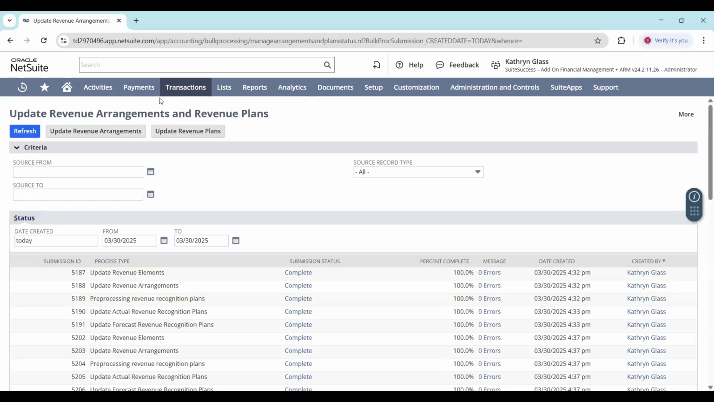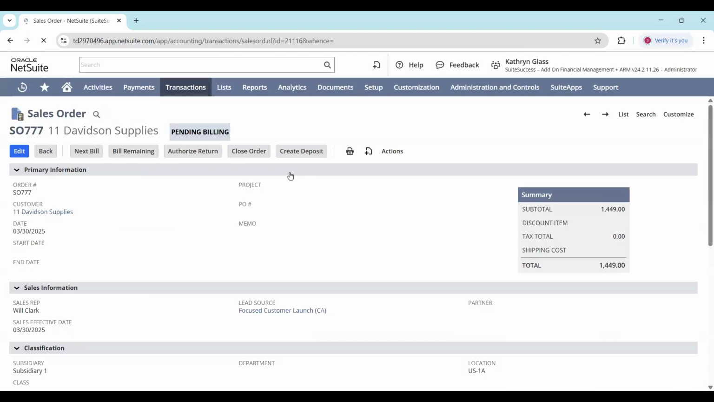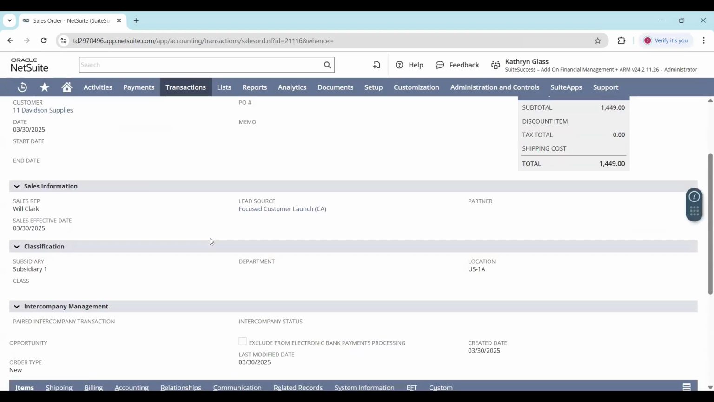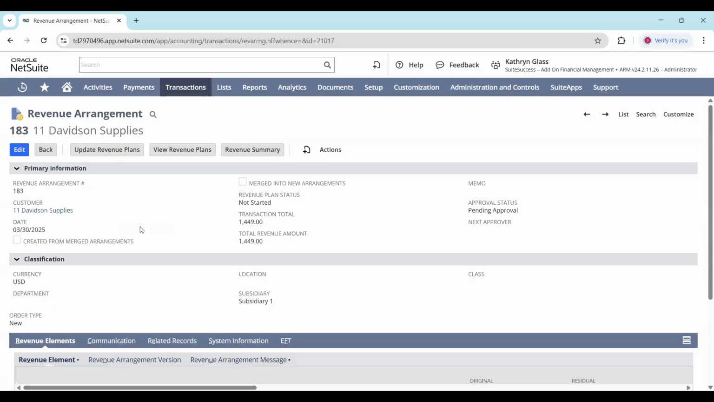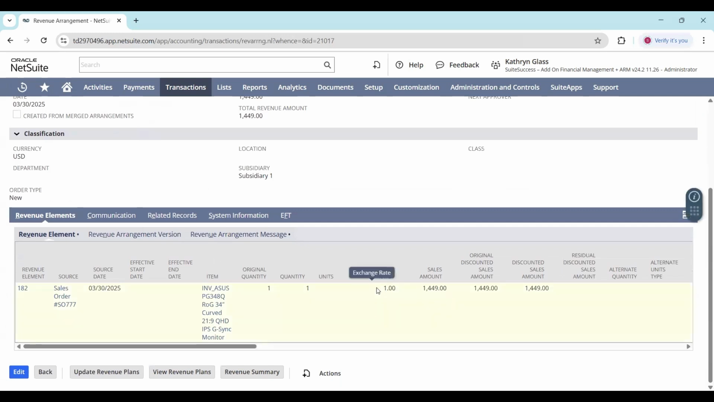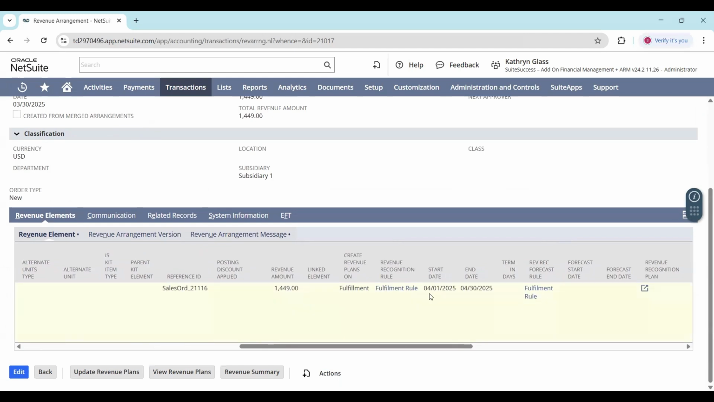Okay. Now, if we were to go back to our sales order we just created, we should now see that revenue arrangement that was processed. And if you look at the start and end date fields, which were our target fields, you'll see that they populated from the RevRec start and end date fields from our sales order.